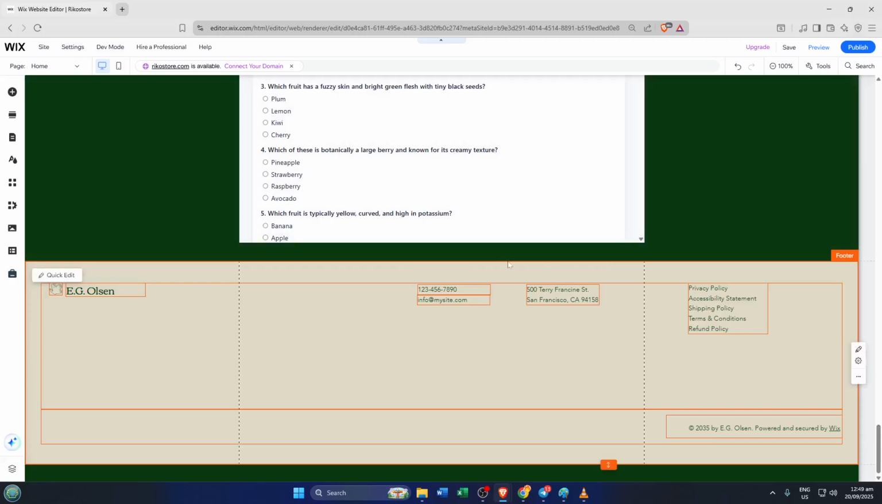First, make sure you're on your Wix website design dashboard. This is the main workspace where you control every aspect of your site. If you're new to Wix, don't worry, everything's pretty visual and intuitive. Just double-check that you're in the editor, not the live site, so you can make changes freely.